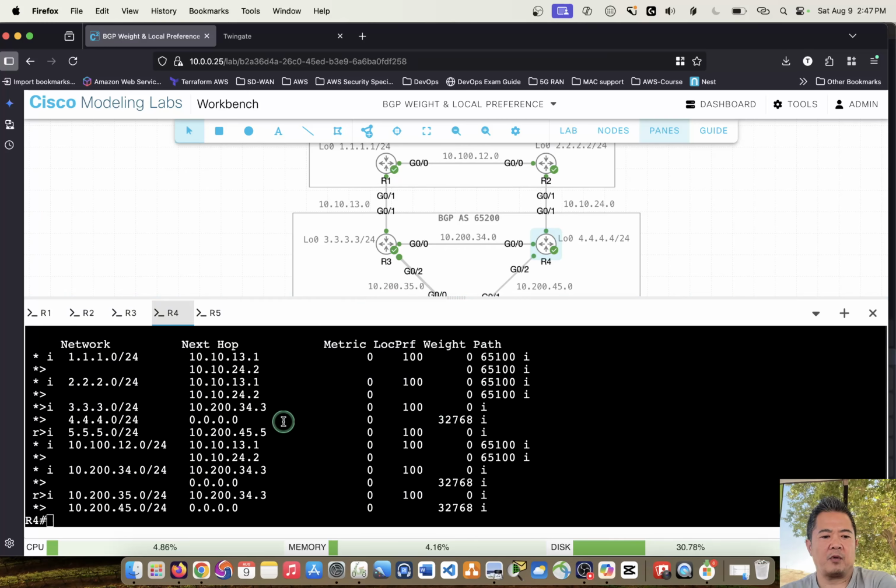So R4 is learning 1.1.1.1 through R2, but it can also learn it through R1, right? We're going to configure this so that R4 is only going to learn it through R2.